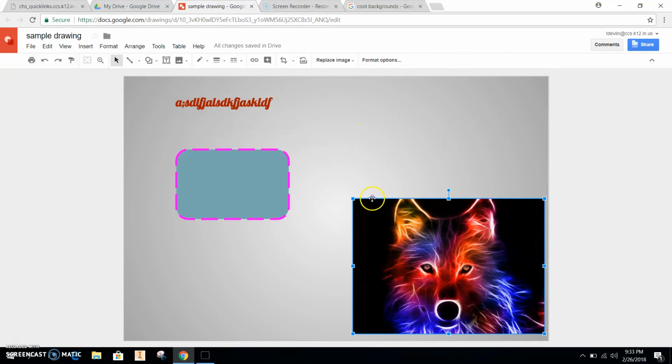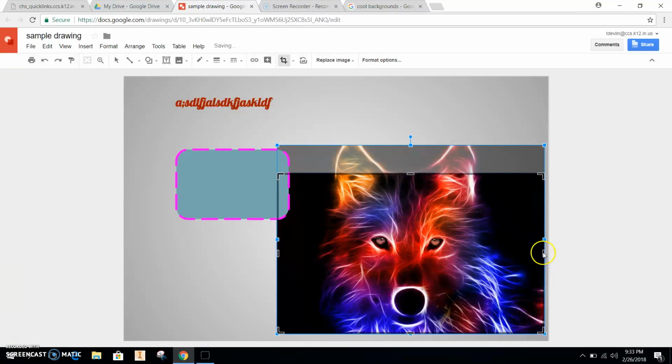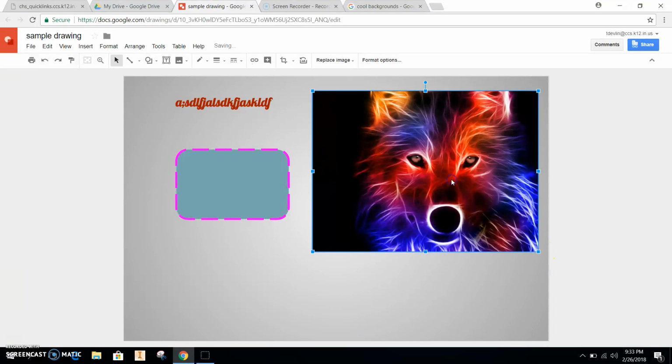Also, if you go to a picture and you put in a picture, you can double click on it, and then you can crop by dragging these black boxes in, which is kind of nice. A student showed me that this year, which is really helpful.